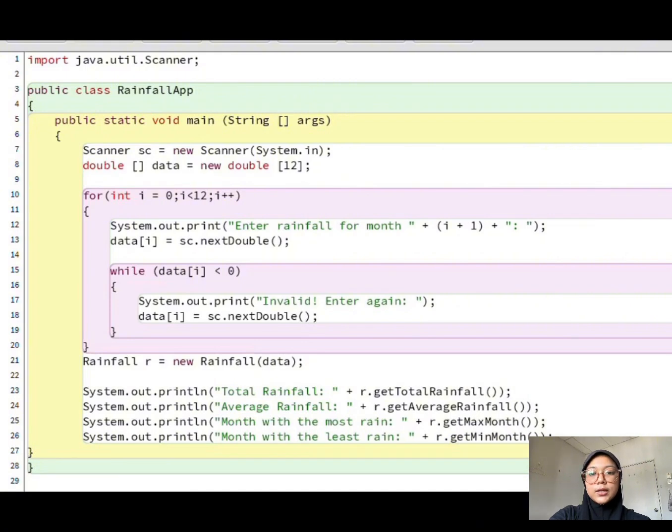So the next line is System.out.print, average rainfall, r.getAverageRainfall(). This prints the average rainfall, and then we print the month with the highest rainfall, where we call the getMaxMonth method, and then we also print the month with the lowest rainfall, where we call the r.getMinMonth method. And then we end the main method and the class.